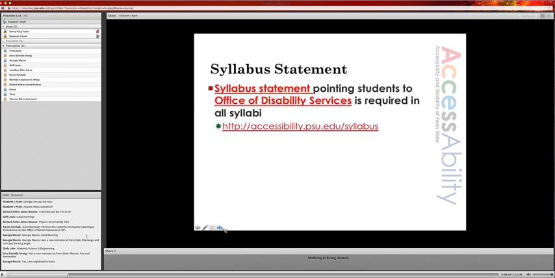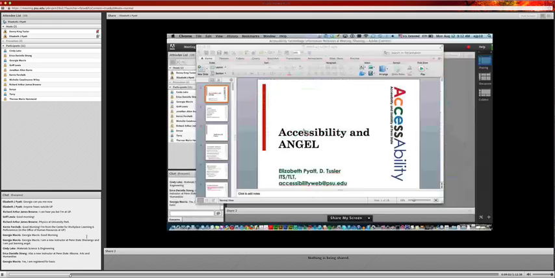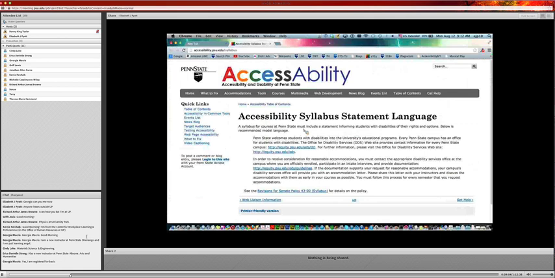So, what does this all mean for you? Well, first thing it means is that because of the lawsuit, we implemented a syllabus statement, and I'm not going to point to it in the interest of, well, maybe I will. We do have some new people there. So basically, this is the syllabus statement. It's at accessibility.psu.edu/syllabus, and your college or campus may have also told you about it. It's required for all syllabi.